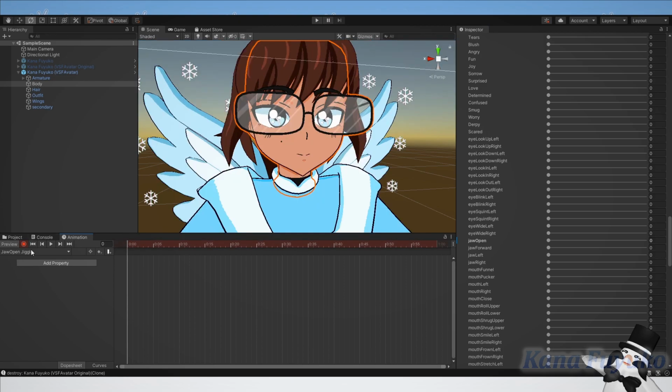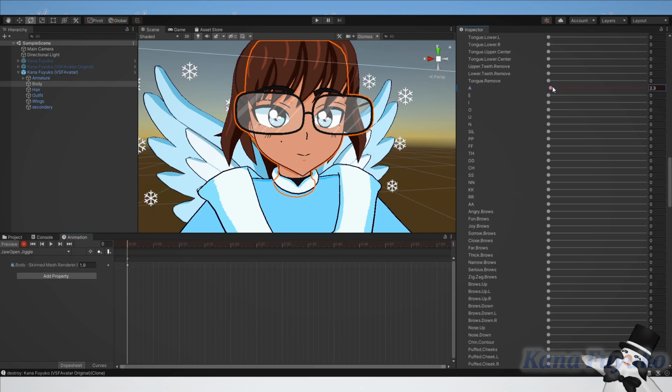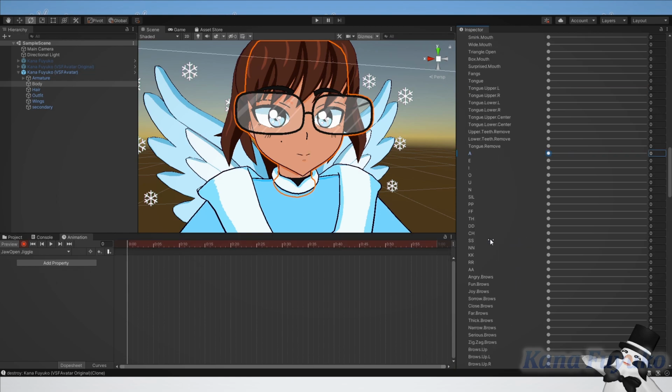So for JawOpen jiggle, basically instead of using the blend shape itself, you'll have to use the A key, which pretty much almost every VR model should have. Some models don't. Once again, it just depends. But you'll have to use some other blend shape other than itself. But if you really need to use a blend shape itself, you'll have to duplicate it in Blender. I don't know if there's a way of doing it purely in Unity, but you'll probably have to duplicate the blend shape in Blender and then re-export with VRM and then convert it to a VSF avatar and all that, and basically be able to do that sort of jiggle that you want, a more intensive jiggle, I guess.